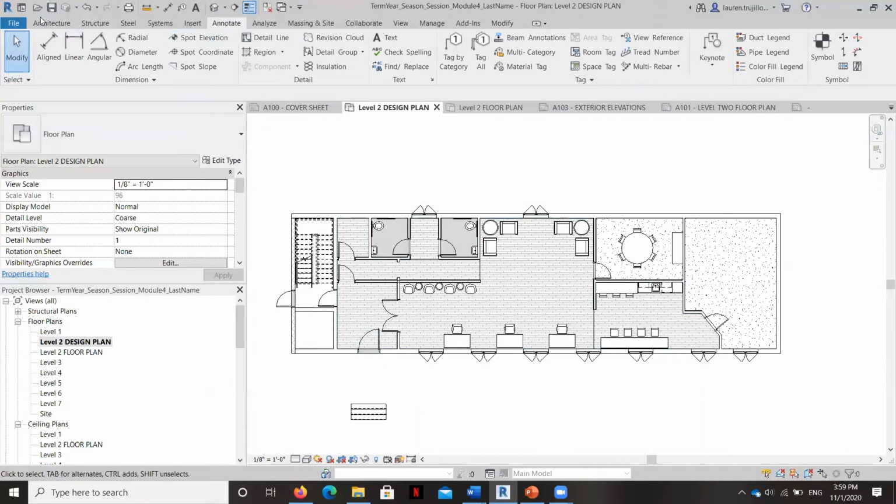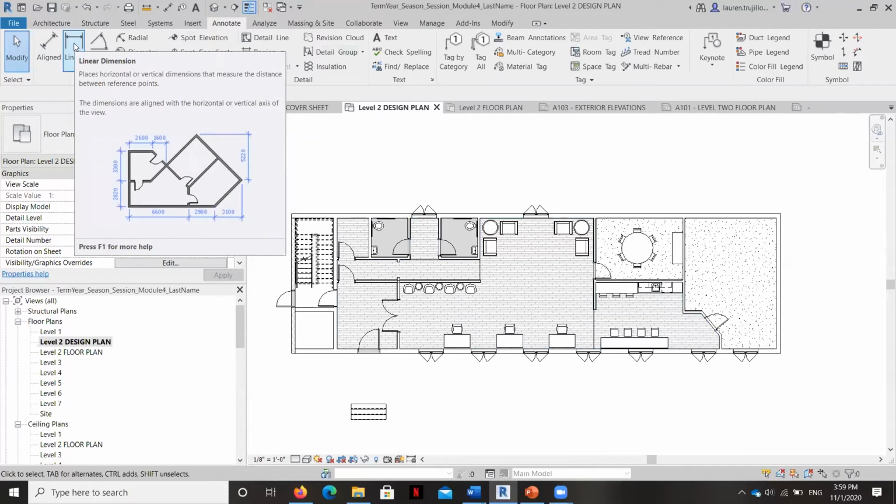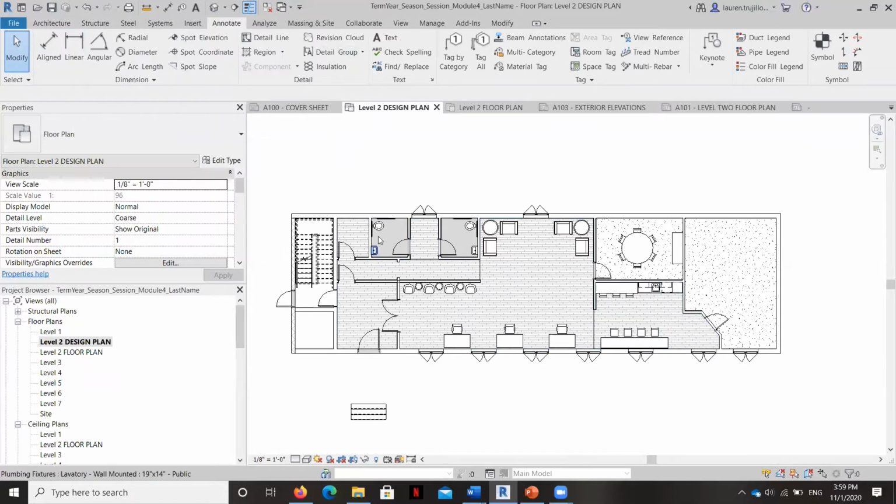So in order to dimension, we're going to go to the Annotate tab, and we're going to start with a linear dimension. Now, keep in mind that when you dimension, it's good graphic standards to have the longest dimensions on the outermost dimension line, and as you get more detailed and the dimensions get smaller, they get closer to the drawing. So I'll show you what I mean right now.